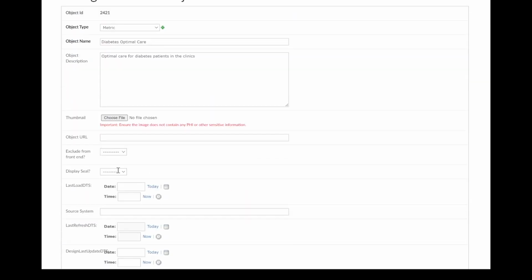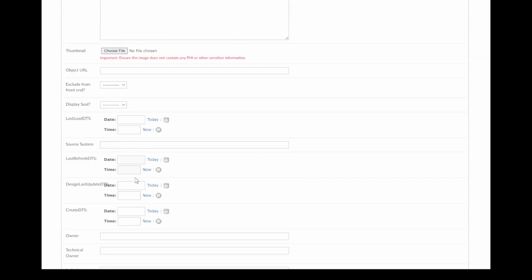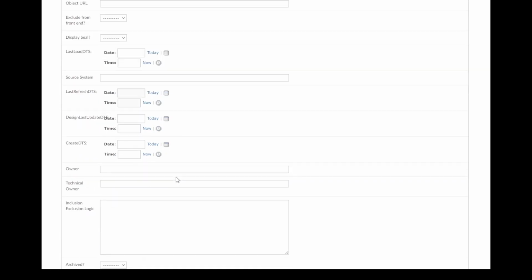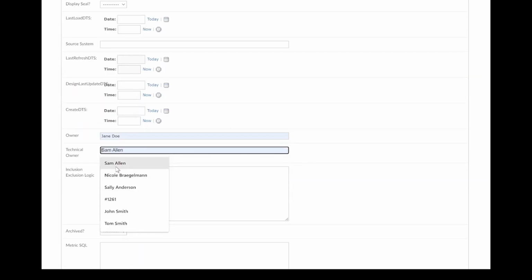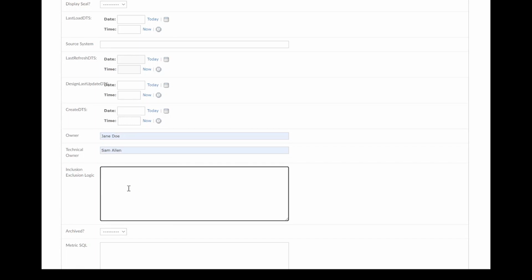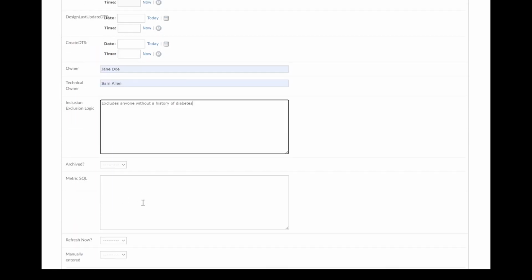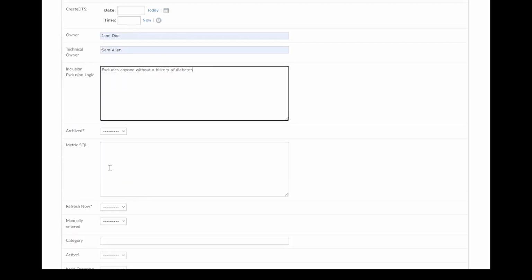And normally we would add as much definitional information as we could. I'm just going to add a few things. We'll add some owners, inclusion, exclusion. So we'll say excludes anyone without a history of diabetes. The main thing I'm going to focus on is the SQL itself because that's what generates the metrics. So I'm going to jump over to my query tool and take it from there.